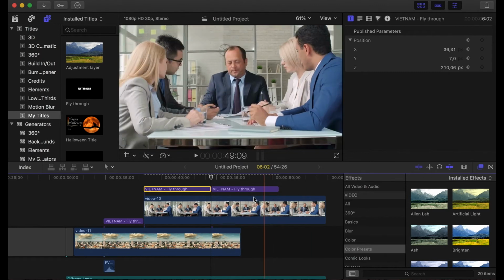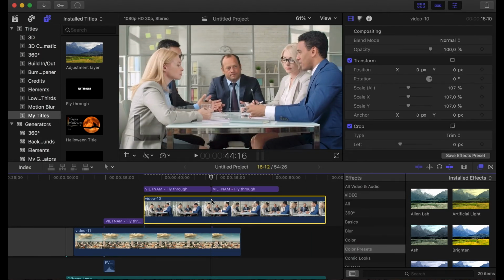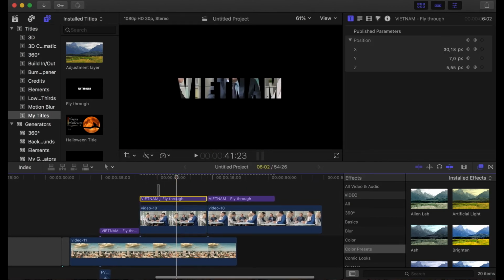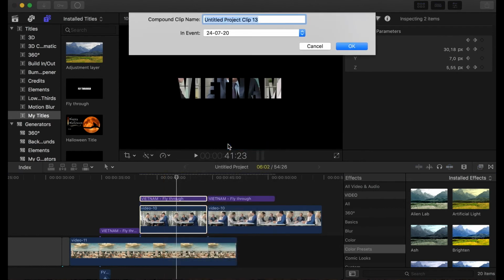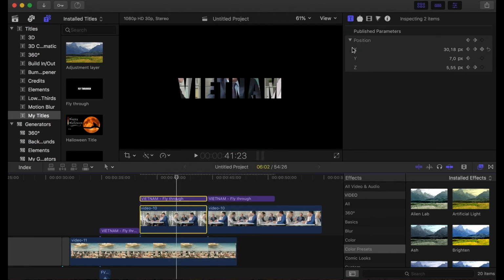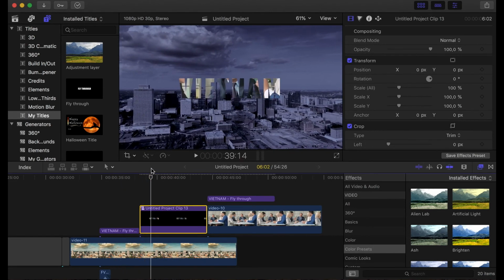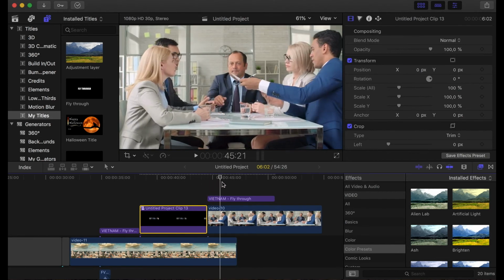Now I need to blade the title clip and the top clip, and then I'm going to create from those 2 middle pieces a compound clip. So create new compound clip, click OK, and now you've got the fly-through effect happening over the top of the bottom clip.